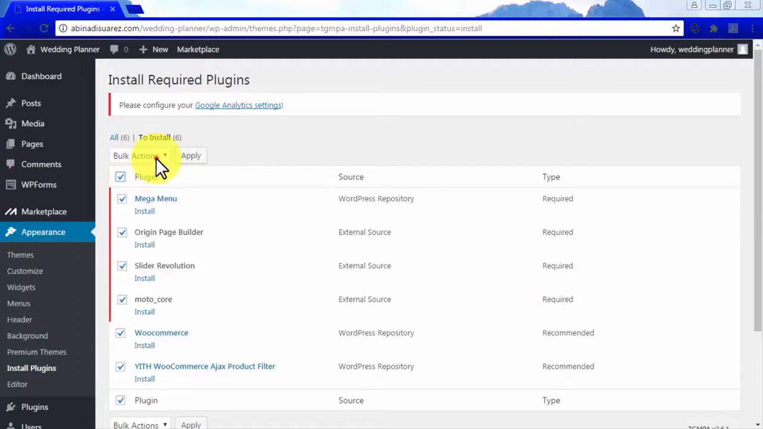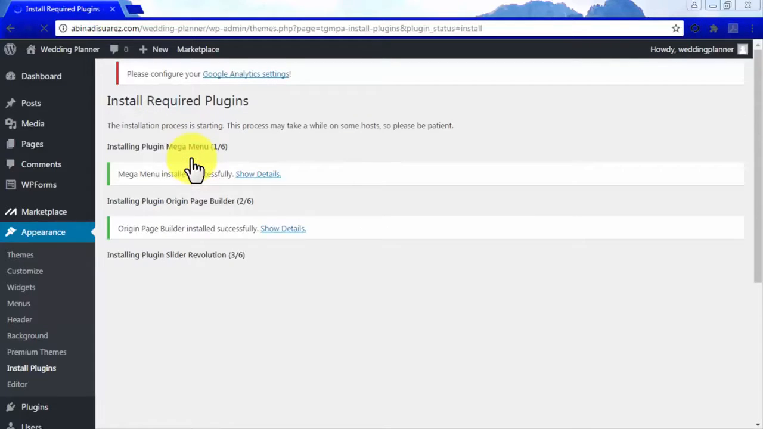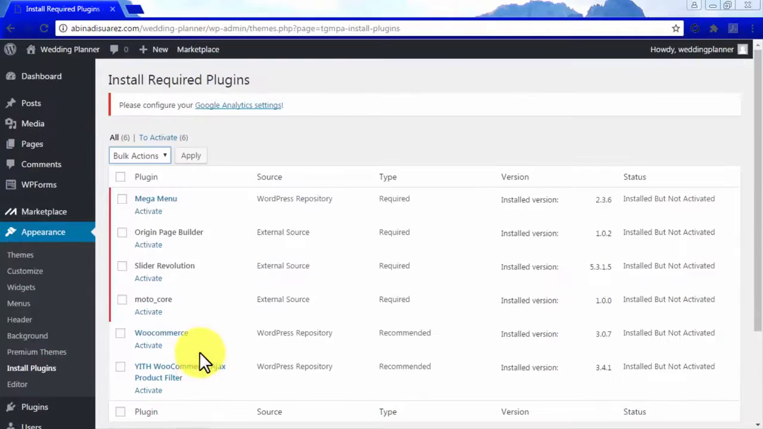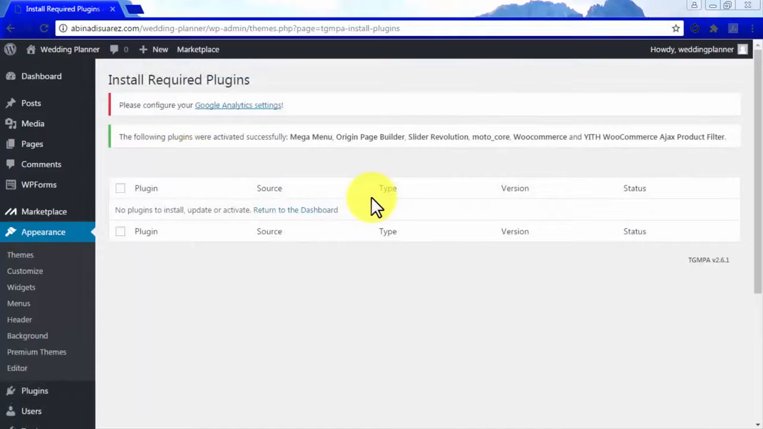Click on the Bulk Actions menu and select Install, then click on Apply. This will install each plugin completely on autopilot. Once they are all installed, click on Return to Required Plugins Installer. Now you will need to activate all your newly installed plugins, so simply tick the Plugins checkbox, go to the Bulk Actions menu, select Activate and click on Apply. A message will appear to let you know that all the selected plugins have been successfully activated.